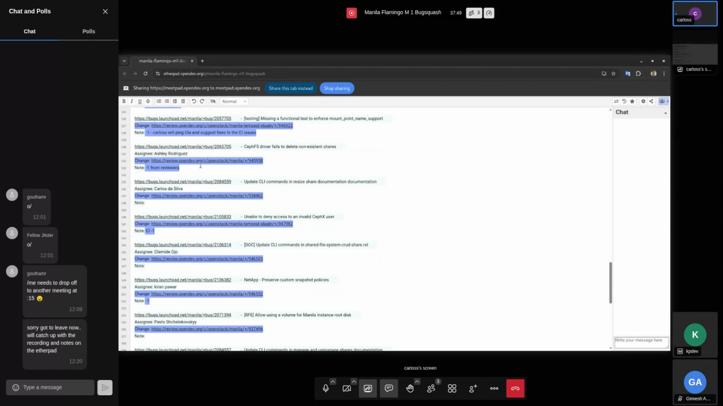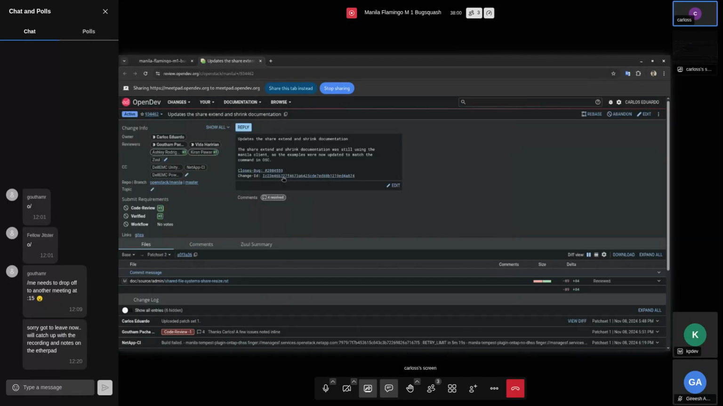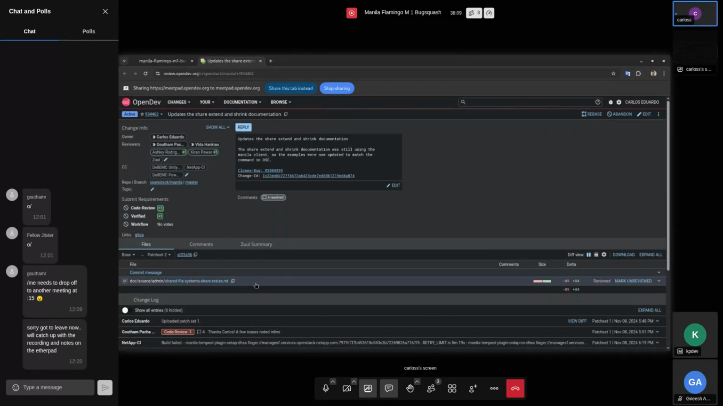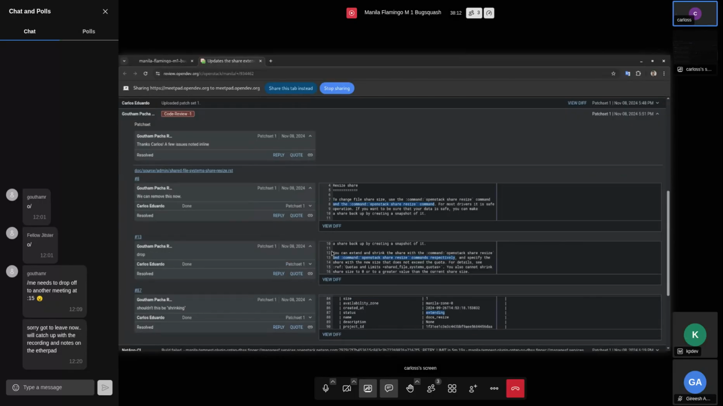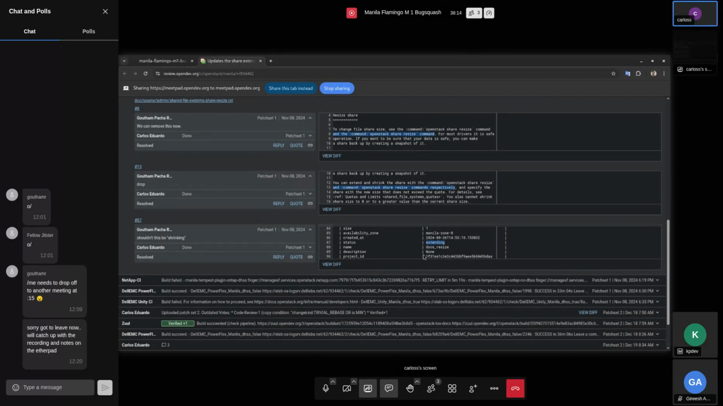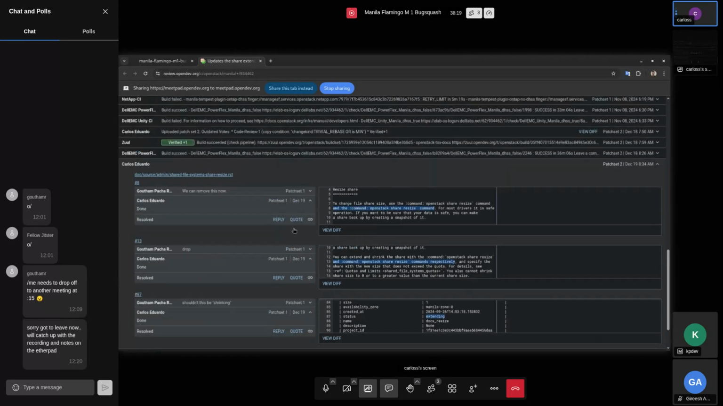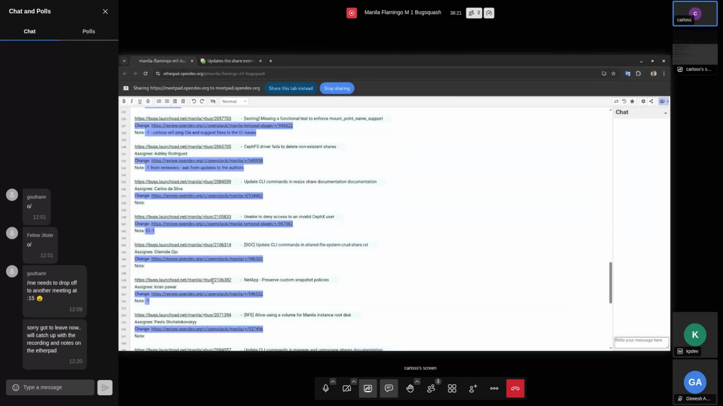Updating CLI. Update CLI commands in resize share documentation. So yeah, this is something that has been pending reviews for a while. Not sure exactly. I've addressed everything. I'll likely ask Gotham for a review as well. Again.